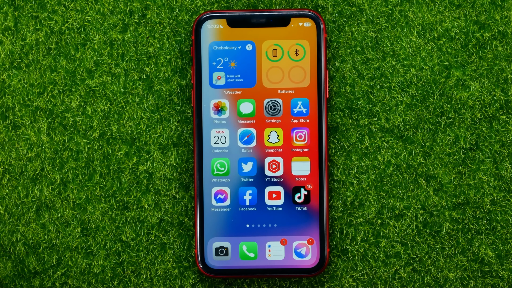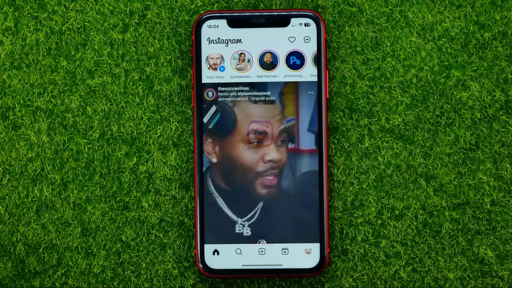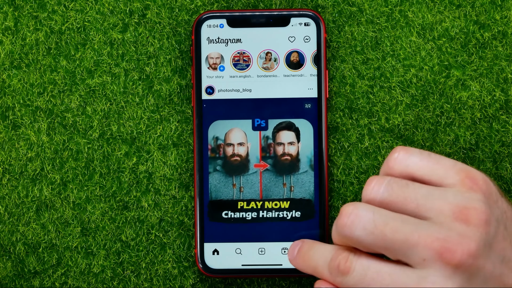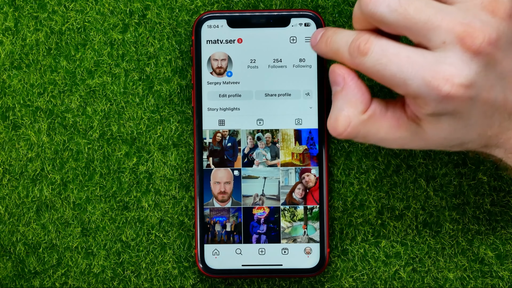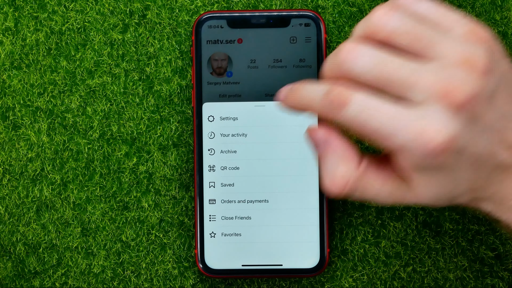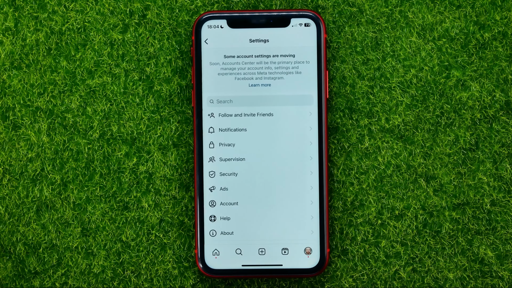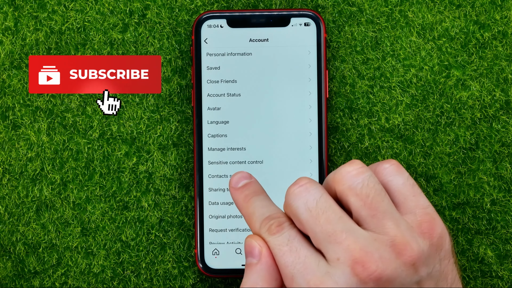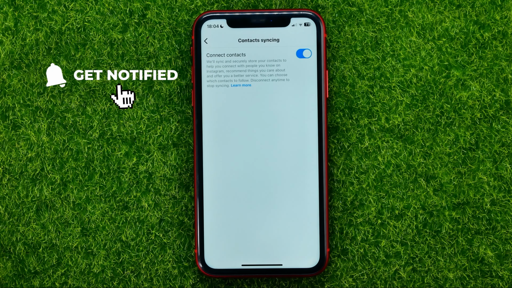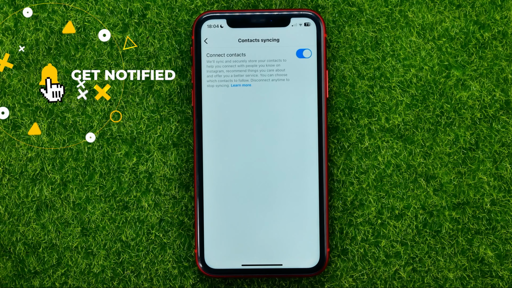So let's begin, and first off, open up the Instagram app. Then go to your profile, hit the 3 lines, and then go into settings. On settings, tap where it says account, and right here you can easily find contacts syncing. That's where you can enable or disable contacts syncing.